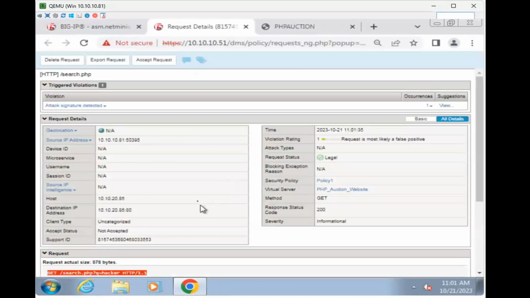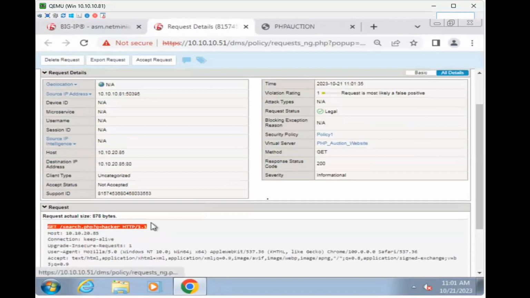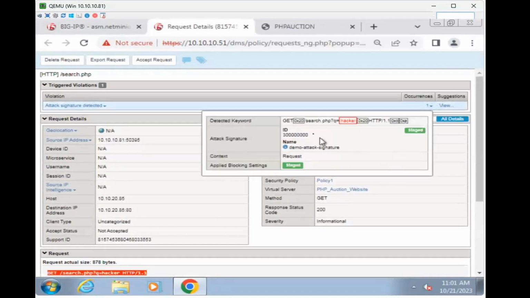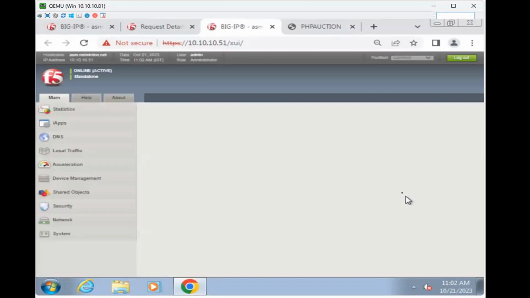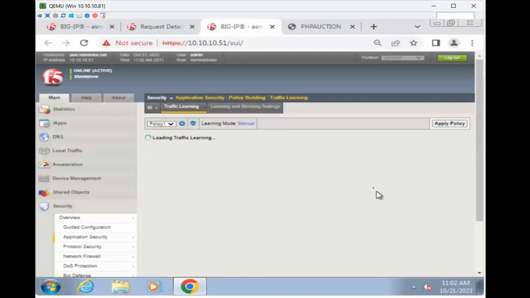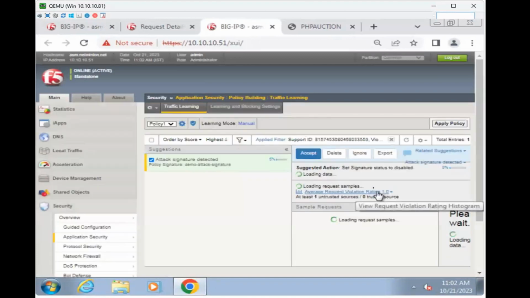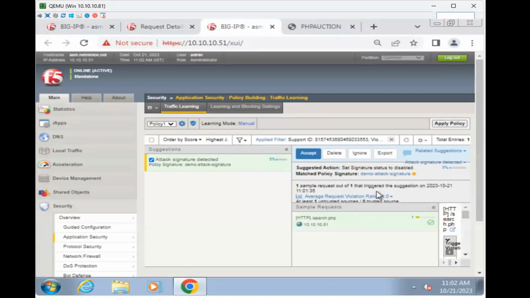Let me maximize this request. See, I searched here for hacker, right? If I see the occurrence, hacker is the keyword. Which attack signature came into the picture? Demo attack signature. What is the signature ID? This is the signature ID. Currently it is staged. What is that? I will talk about it, don't worry. The suggestion is just to accept this attack signature. I don't want to accept that, but I wanted to show you how this attack signature will come into the picture. Is this part clear to you, buddy?